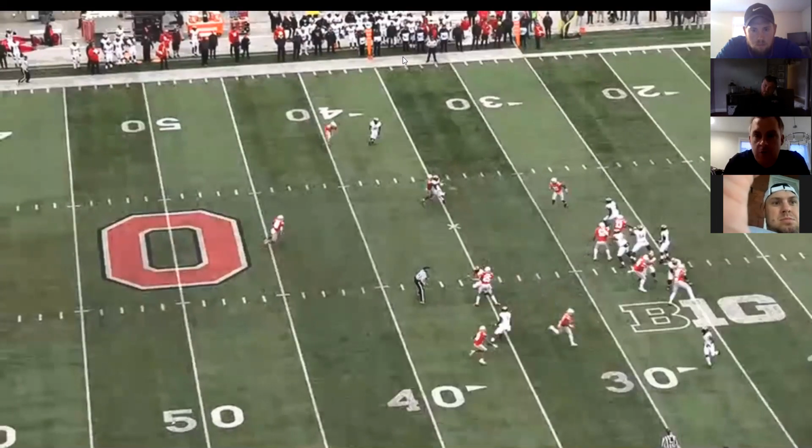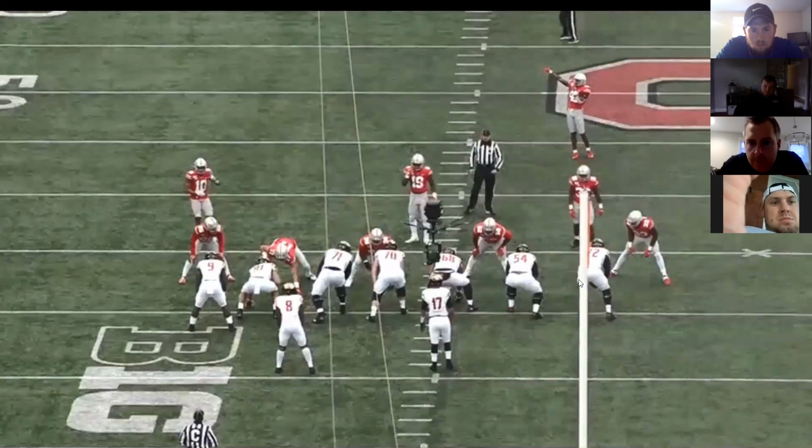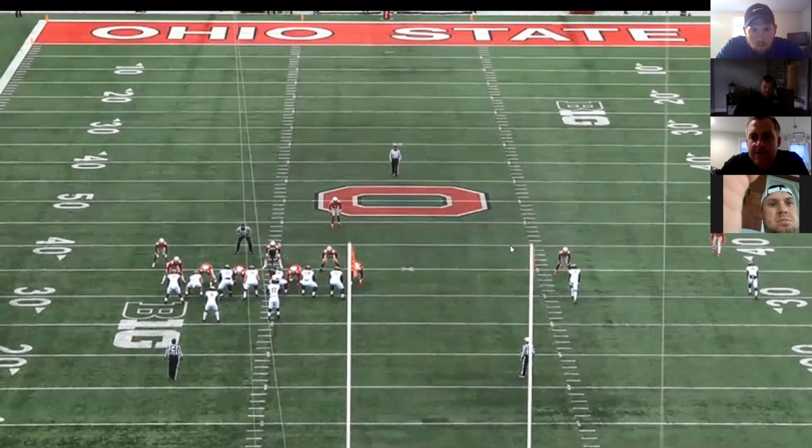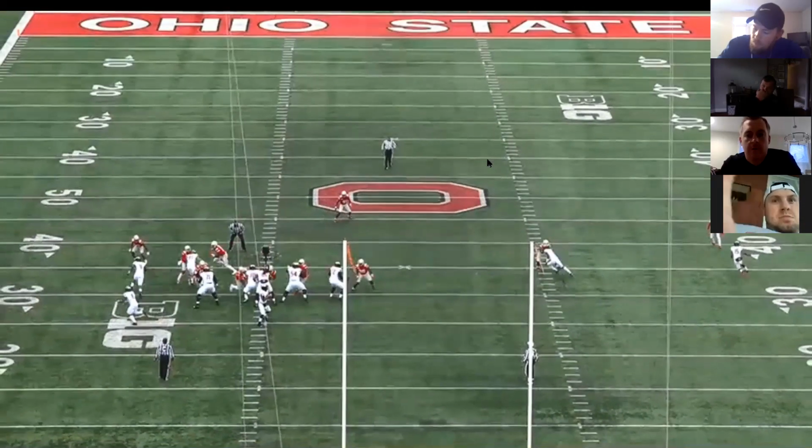Let's watch it from this view, because this is a really, really good picture of it. Again, it's eyes, feet, then the hands. That's really, really good. That's what we want with catch technique.